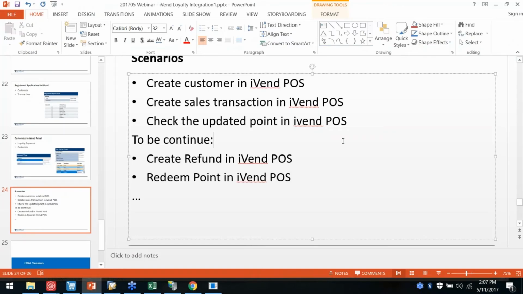Okay. In my example, I just do something very simple: we create the customer, we create the sales, and we check the updated point in the third party. But there are some more scenarios that you need to cover in your program. We need to check the refund and reduce the point, and if the third party redeems the point, we need to update back into the iVend loyalty that the third party already redeemed the point, and they need to send the information into the iVend loyalty.